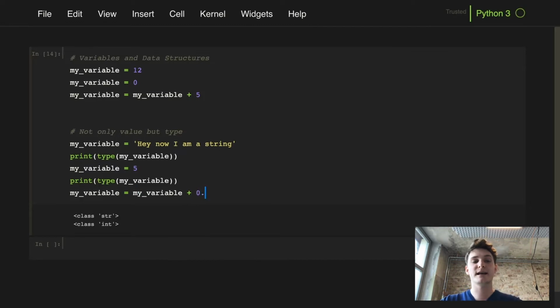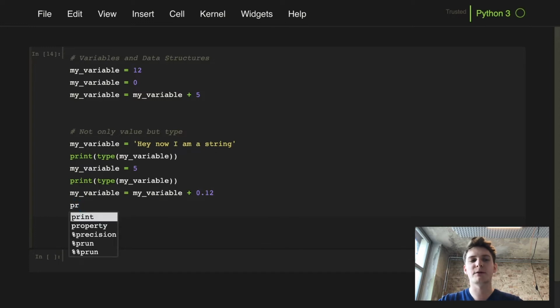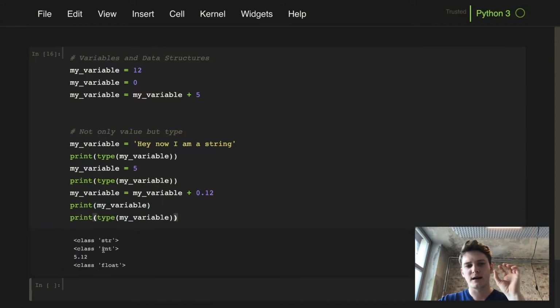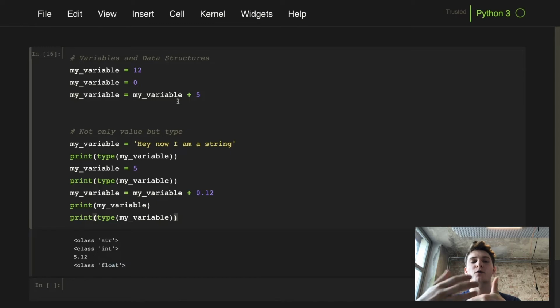Okay, the next thing is a really tricky one as well. So we have an integer, and we are going to add a float number to that, 0.12. And as we can see, when we now print the type of the variable, it changed automatically to the float type, because when you add an integer and a float together, in the end it will be the float type after this calculation.